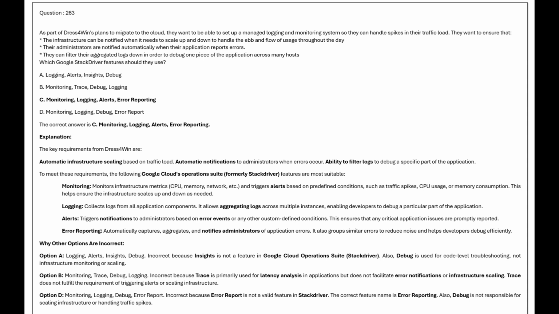Explanation. The key requirements from Dress4Win are: automatic infrastructure scaling based on traffic load, automatic notifications to administrators when errors occur, and the ability to filter logs to debug a specific part of the application. To meet these requirements, the following Google Cloud Operations Suite, formerly Stackdriver, features are most suitable. Monitoring monitors infrastructure metrics, CPU, memory, network, etc., and triggers alerts based on predefined conditions, such as traffic spikes, CPU usage, or memory consumption. This helps ensure the infrastructure scales up and down as needed.